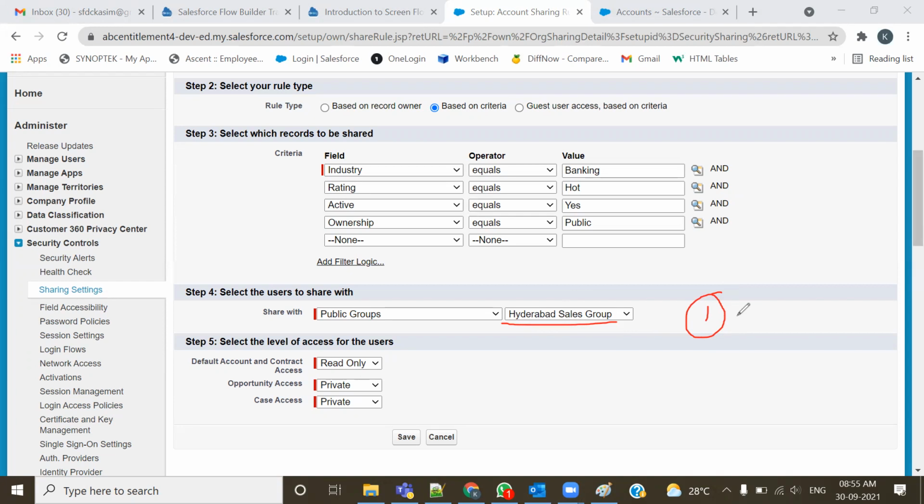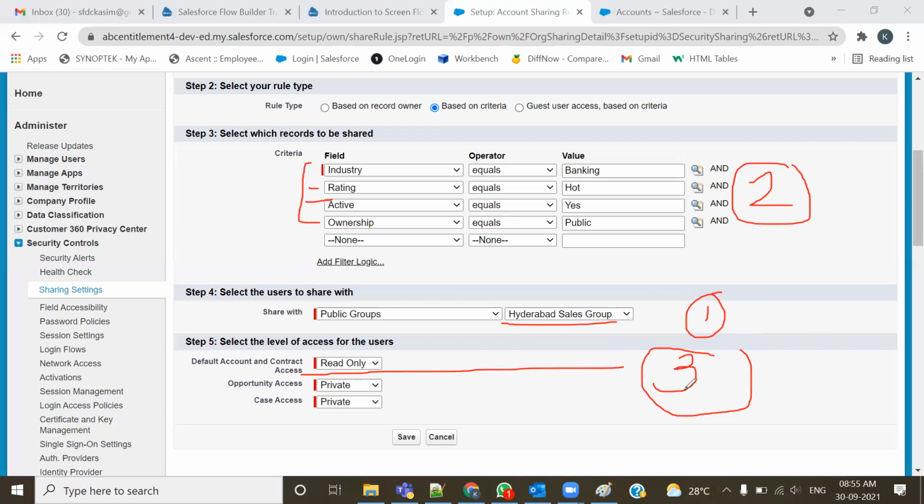You should know the first thing. Second, what is the criteria of sharing. This is this, this and this. Second thing, what should you know? Prior to sharing, what are the conditions you should know? First is to whom the record should be shared. If I know this, second is what is the criteria, what is the condition to be checked before sharing the record. And third, what is the level of access that should be given while sharing the record. These are the 3 things you should know before sharing a record.